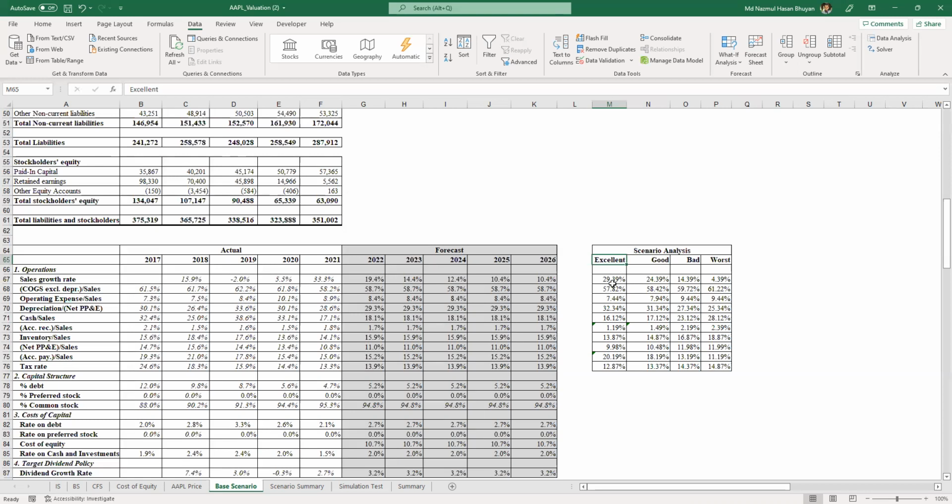And then as you move from excellent to worst, all the factors which are positively associated to the free cash flow to the firm should get worse. And then all the factors which are negatively associated with free cash flow to the firm should get better. Okay, as you can see here, sales growth rate, it is positively associated with free cash flow to the firm. So you can see here, we have the highest sales growth rate in the excellent case, and then it decreases as we move from excellent to the worst case.